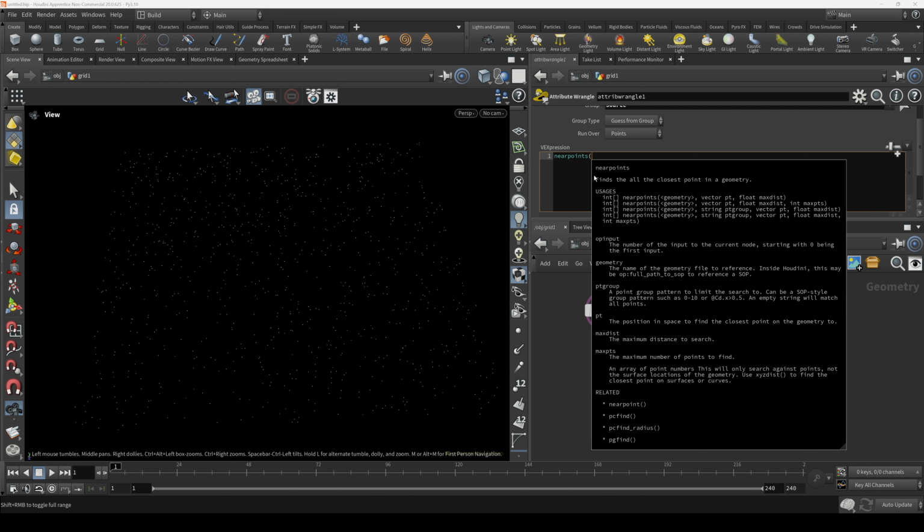And you'll see a little description here of what it's going to do. Now, it's spelled a little incorrectly, or their grammar here isn't exactly correct. It says finds all the closest points in a geometry. Just omit the "the". It finds all the closest points in a geometry. And it's going to ask for geometry, which you should know by now. That's just going to be which input of this wrangle node we want to use. And we're going to want to use the 0 input, the first input.